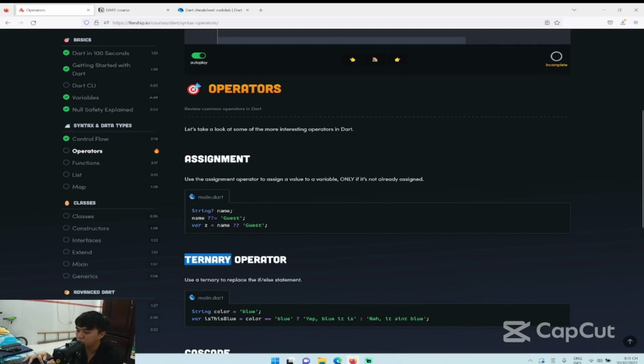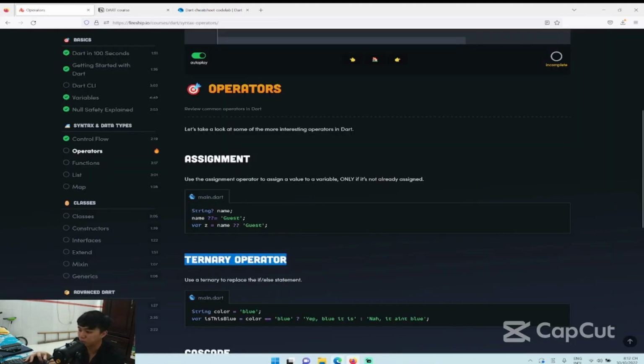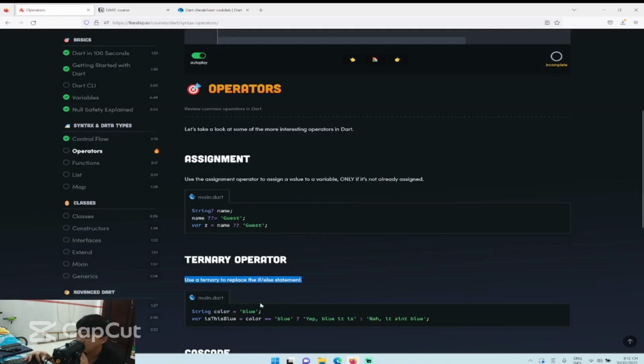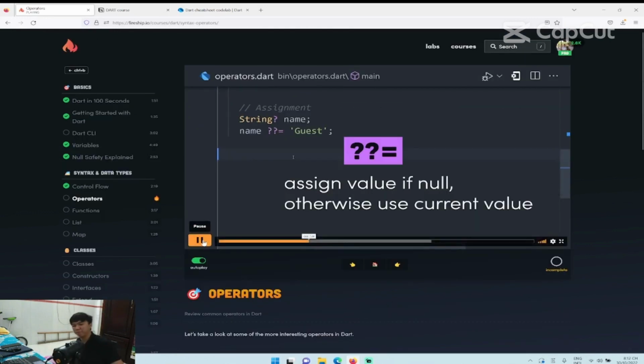So we go to here, ternary operators. It's like some fancy name. Ternary to replace if-else statement. So what's supposed to be? String color equals blue. Why is this blue, color equals? Huh? Wait, I need to watch this. That has already been assigned to it.